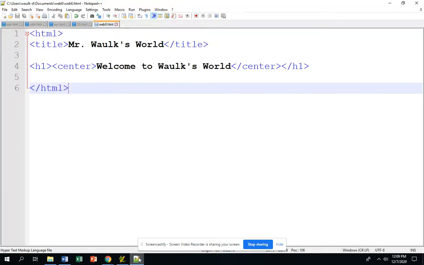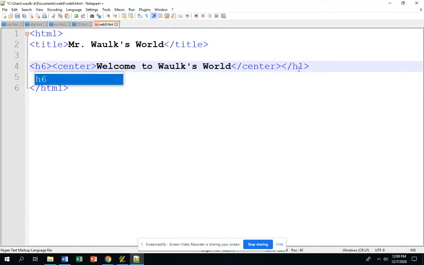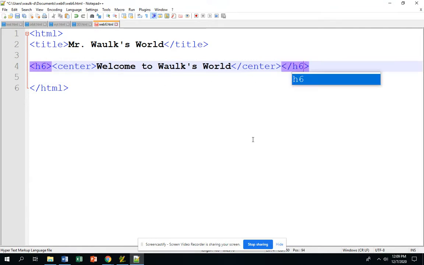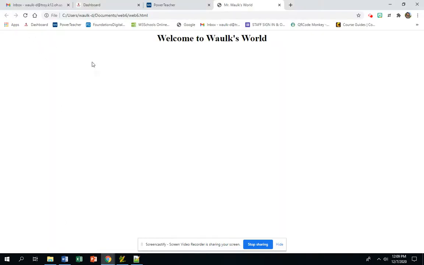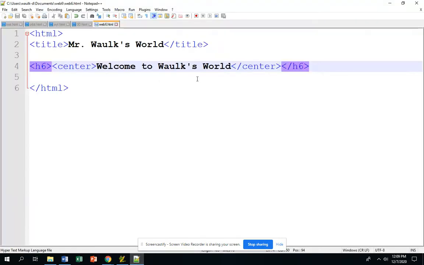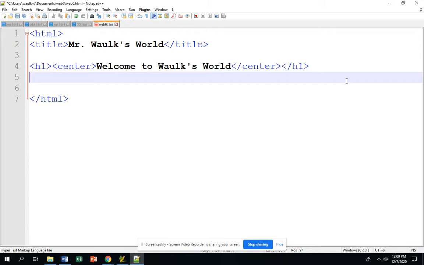Now, if I change that to H6, which is the smallest, hit save, go back to my page, refresh, it shrinks down. Can't hardly see it. So I'm going to put it back at H1. And save it.